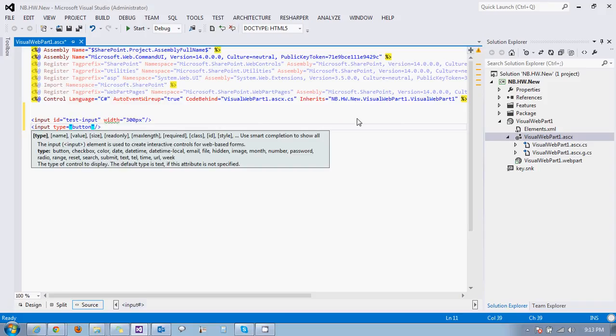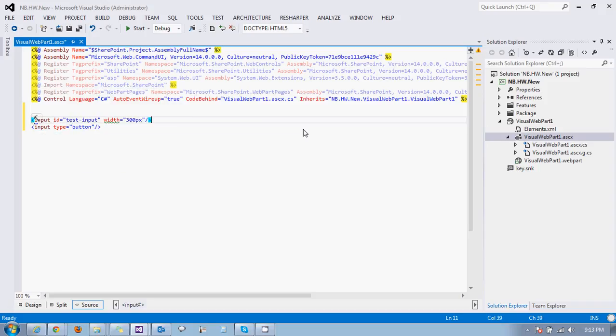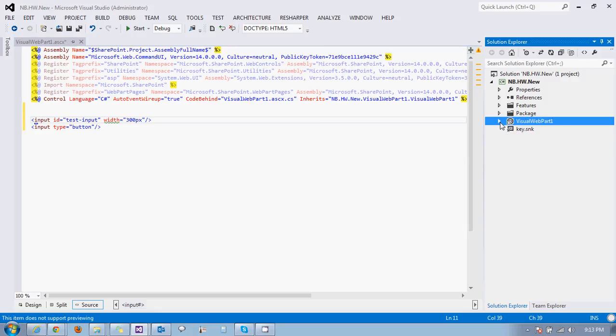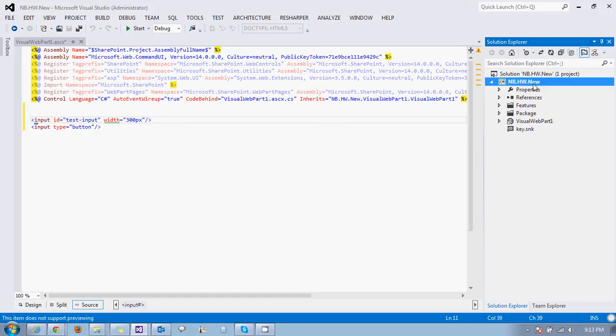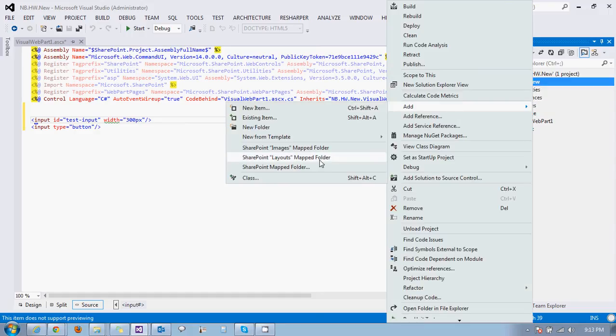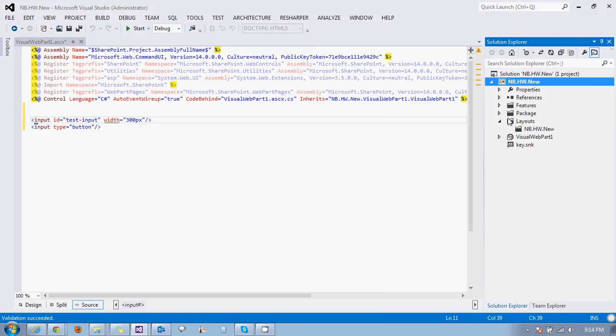Now, as I mentioned earlier, we would be using only client-side code and no C Sharp here. So I would like to use jQuery for DOM manipulation. For doing that, I need to import a folder. You need to right click on the project, say add, and SharePoint layouts mapped folder. After doing this, Visual Studio has given me a layouts folder with a subfolder which is empty and has the same name as the project.